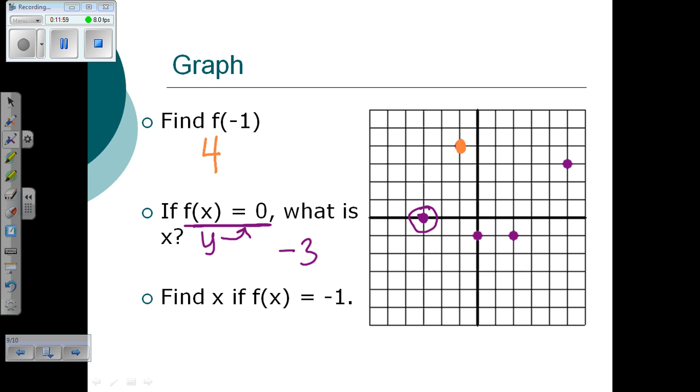On the last one, again, I'm giving you the output. I'm telling you f of x is -1. That means y is -1. So I go to where y is -1, and I see the x value that goes with that is 0.